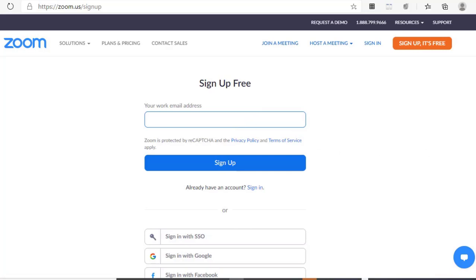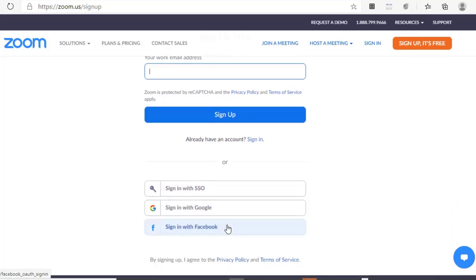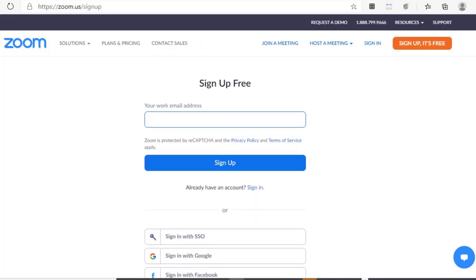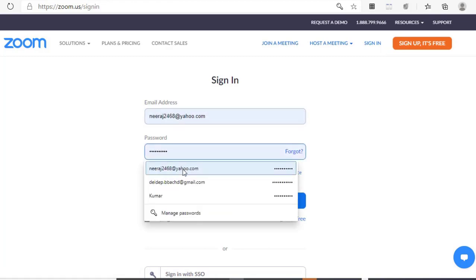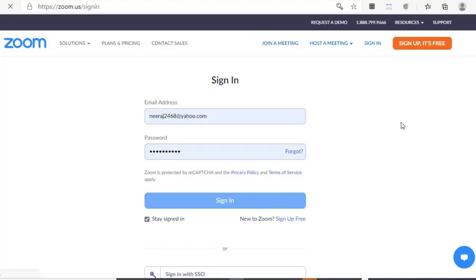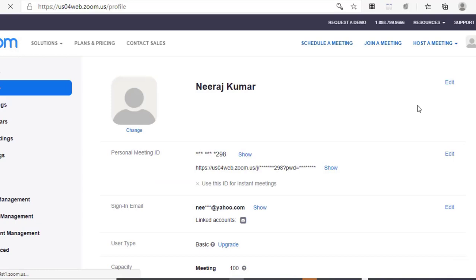The email address can be Yahoo, Gmail, Facebook. We can register with either account. I have already registered, so I will directly sign in. When I press sign in, it is asking for my email address. I will put my email address here and the password, then press the sign in button. It will open my account. It will look like this.